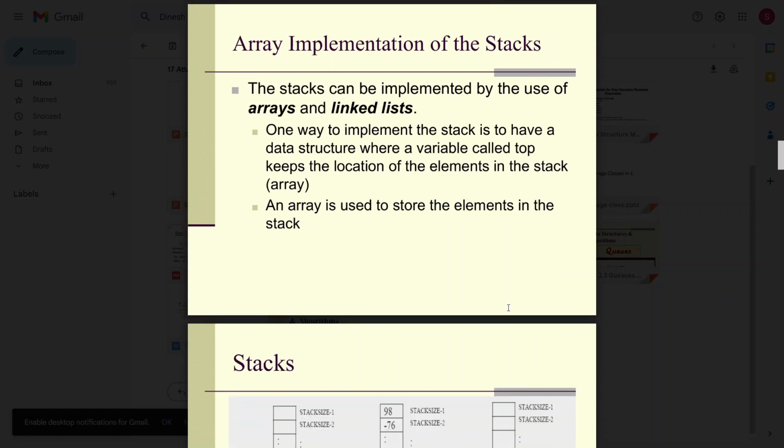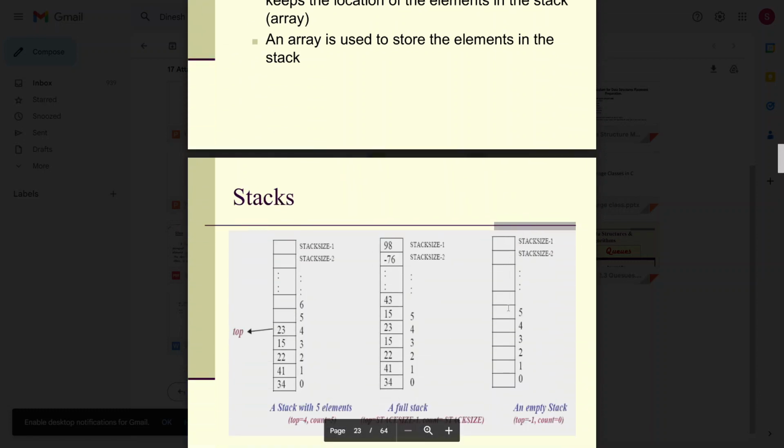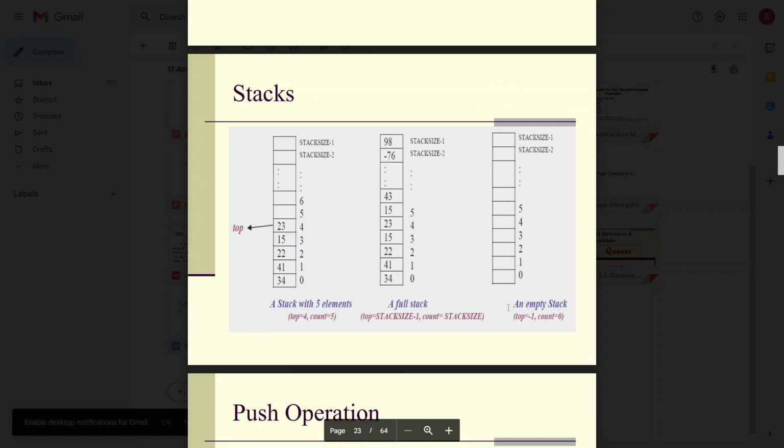So in that figure, you can understand what a stack is and what the process of overflow and underflow is. The first figure shows a stack with top 4, the top item is 23, and count 5, a stack with 5 elements. The second figure shows the full stack, where count is equal to 6, the stack size, and top equal to 5.